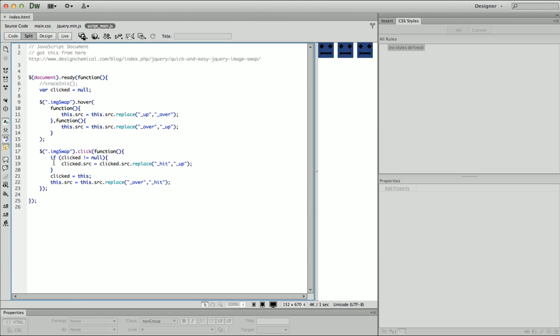So we have to do this little test here, and it just asks, has any button been set to clicked yet? That's the translation of this statement. And the answer is no the first time out. The second time out, the answer is yes. So what this is saying is, does clicked not equal null? Well, on the first click, it does equal null, and so the answer is no, so it doesn't do this statement because there's nothing to turn off.